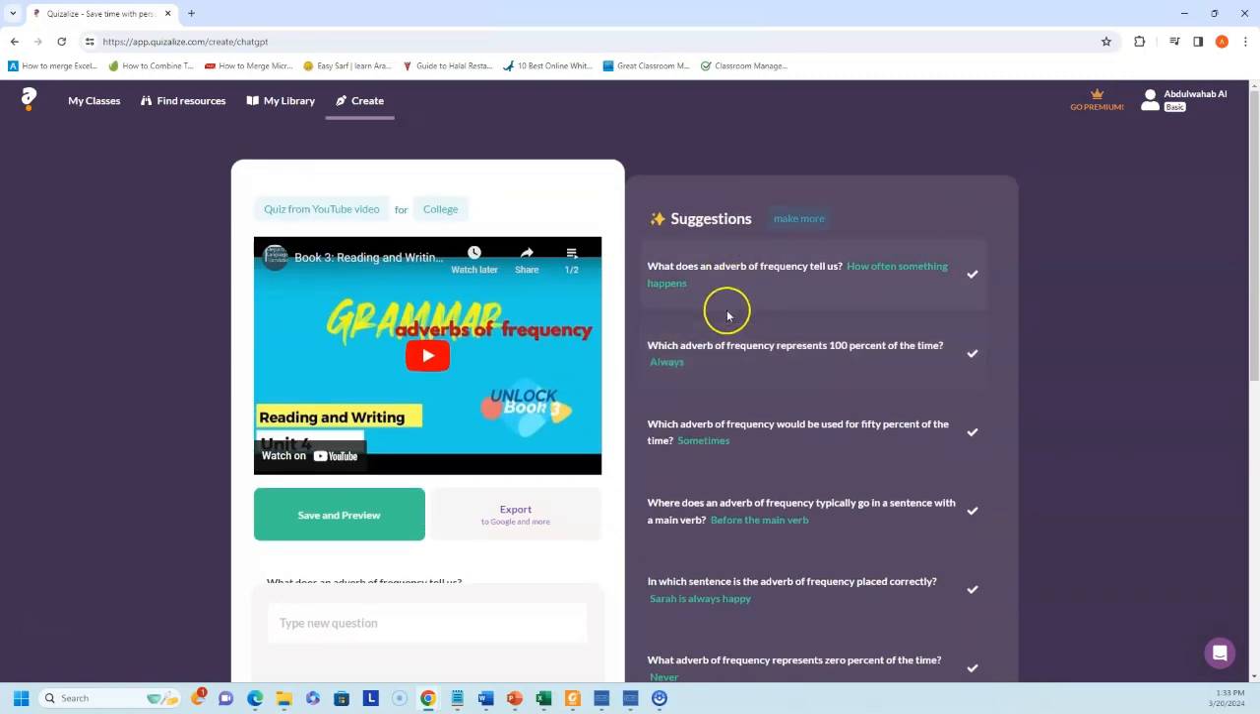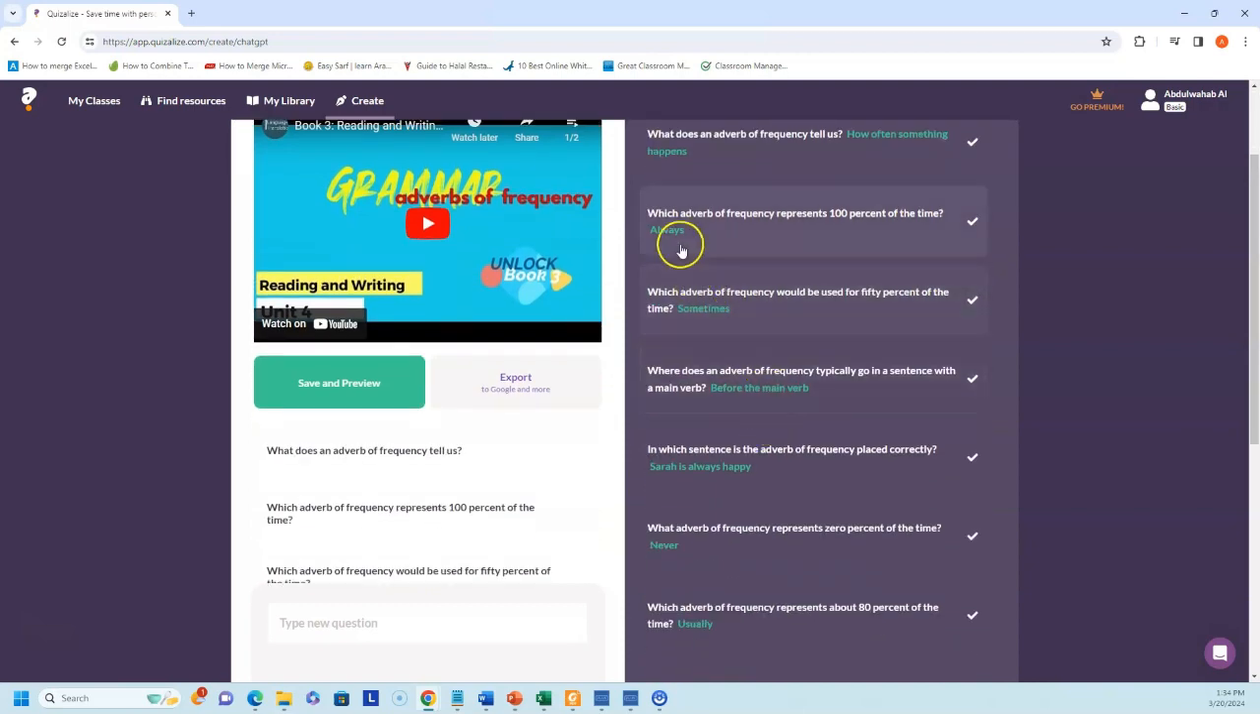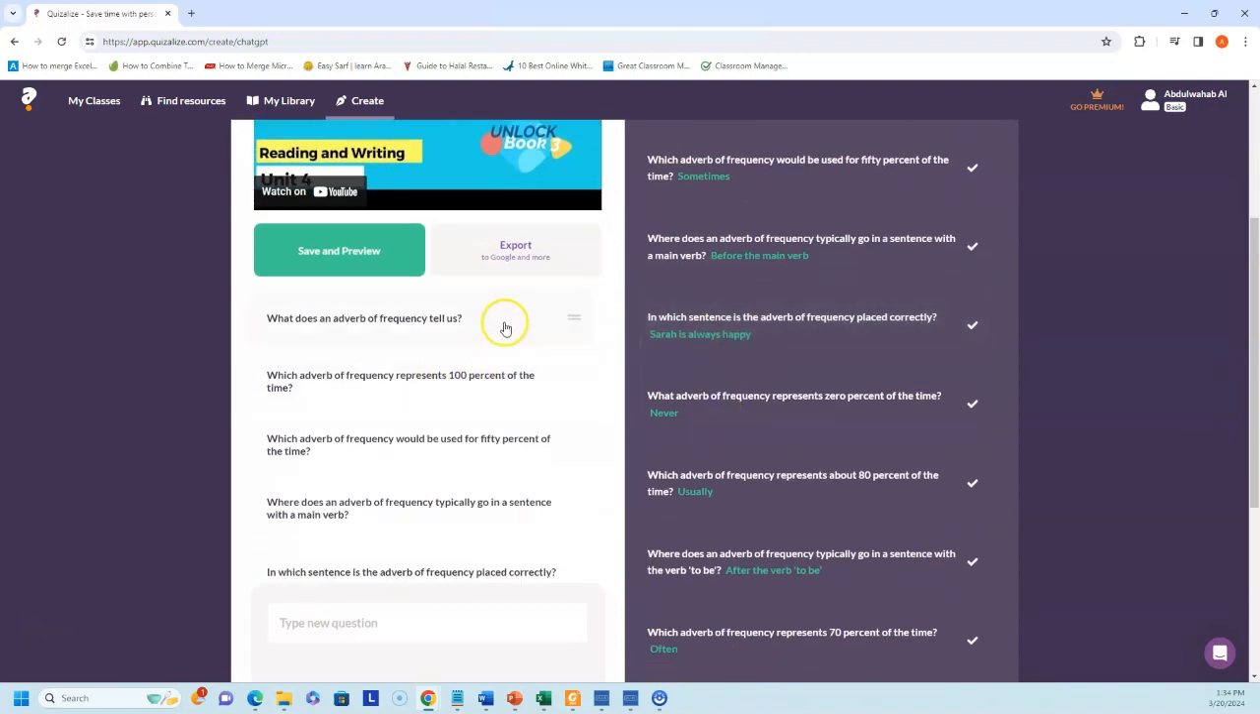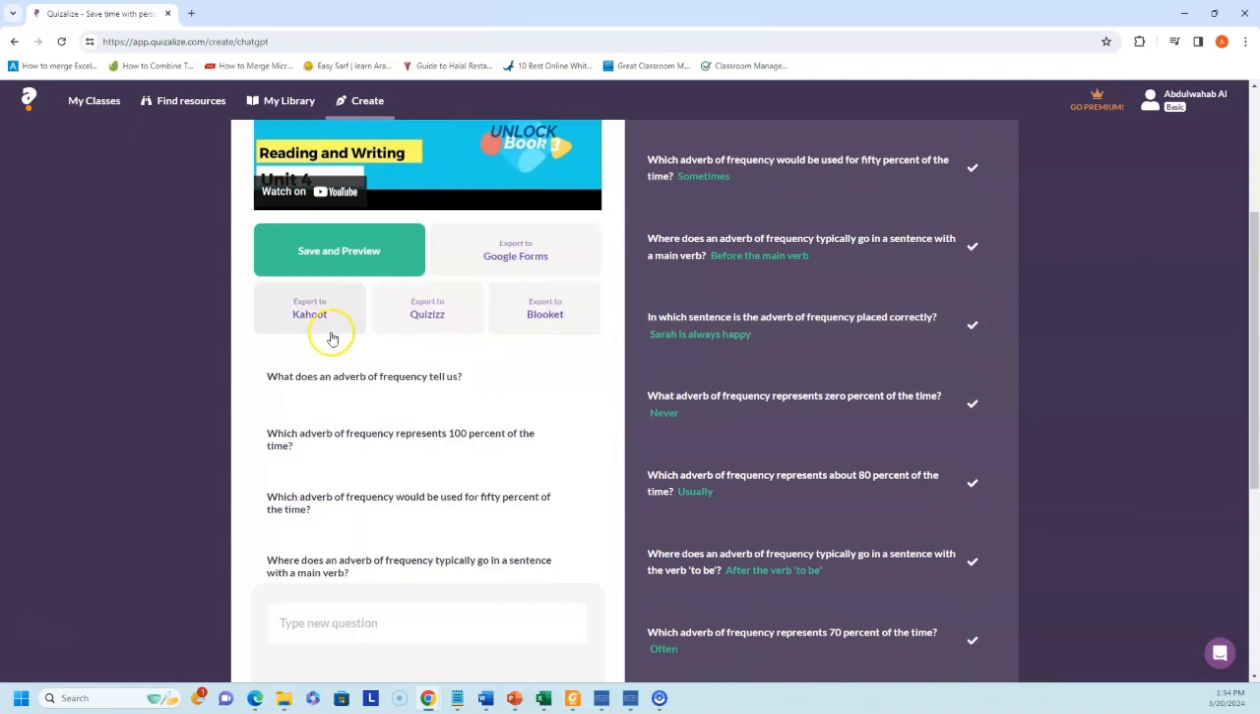So look at the questions. What does an adverb of frequency tell us? Alright, which adverb of frequency represents 100% of the time, and so on. And these are the answers. So you have the option of exporting it to Google and Kahoot, quizzes, and booklet. That's really cool. So it actually has partnership with other third-party software or apps.